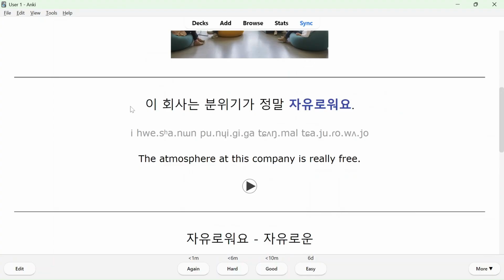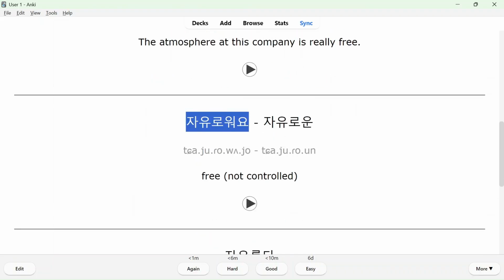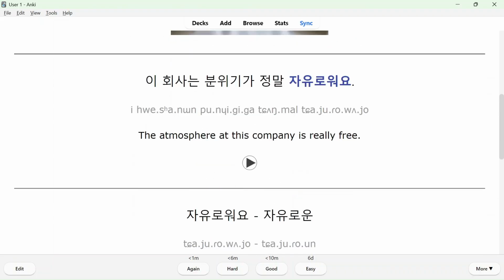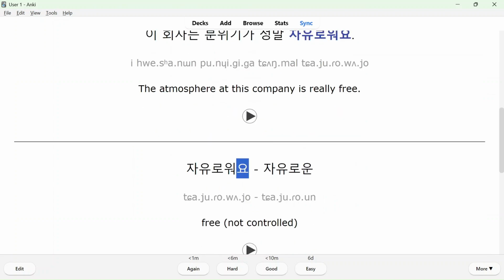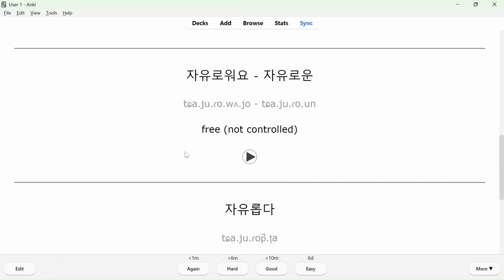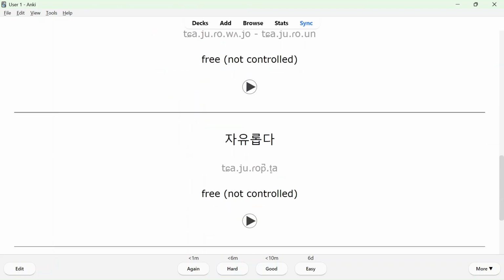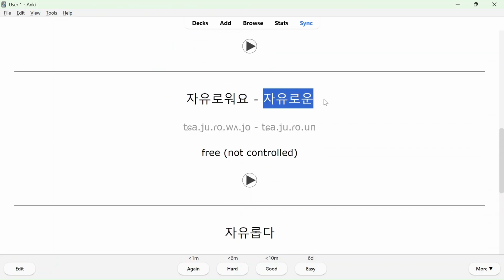I'll just do a small little recap. We have the sentence area over here. We have the polite form. As you can tell, it's used as well. Please note the ending, the yo sound. 자유로워요. Great. We have the dictionary form over here. Please note the da ending sound. 자유롭다. Great. And of course, we have the adjective form if it's used before a noun.